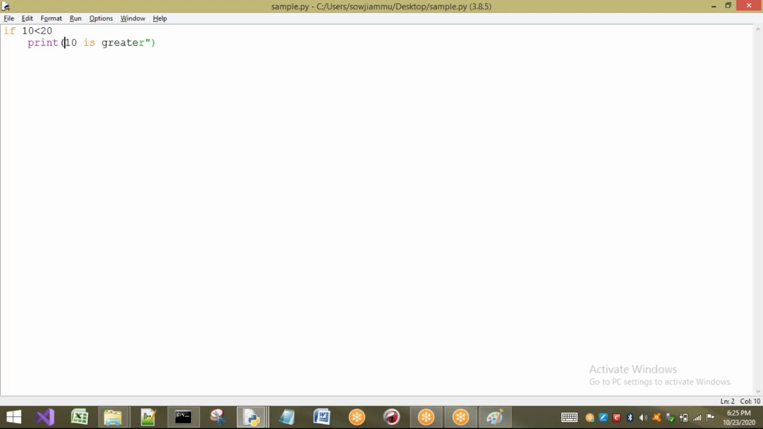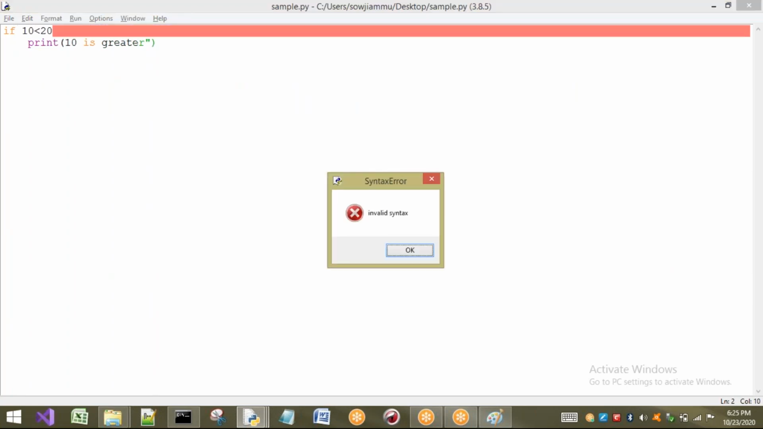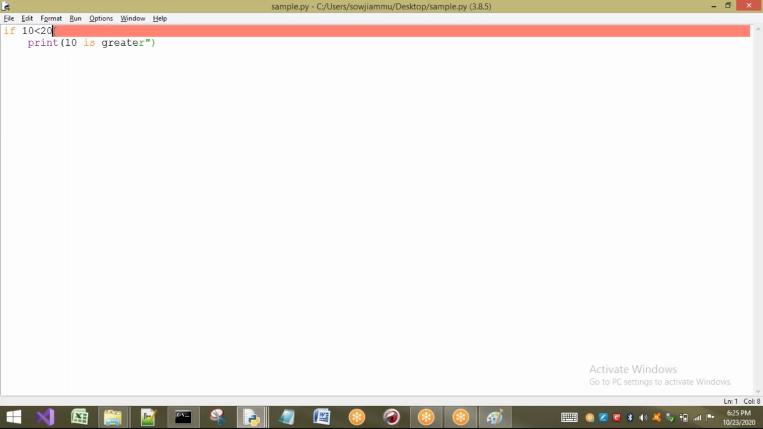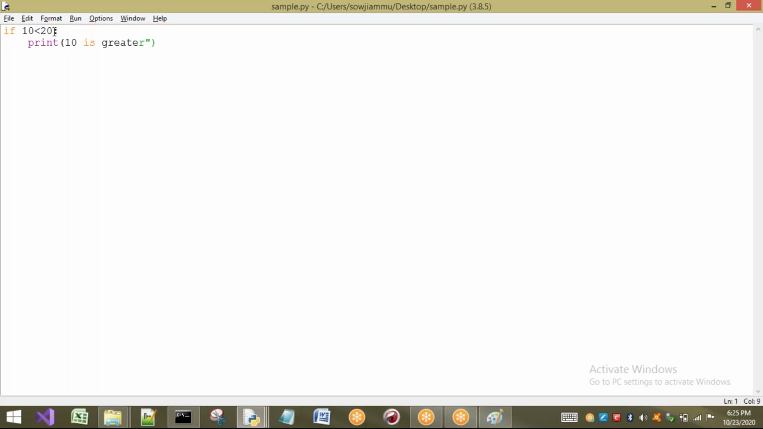So I try to execute this program. Observe here, what is it going to show me? Invalid syntax. As it is showing in the first line, I will just change the first line and add the colon. So I will think, okay, there may not be any syntax errors.